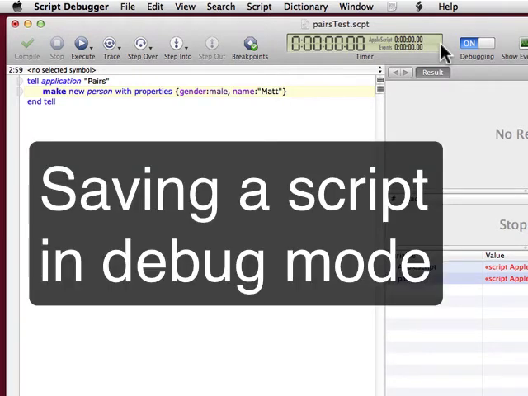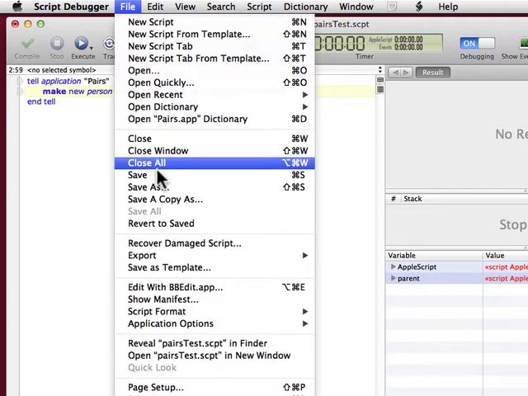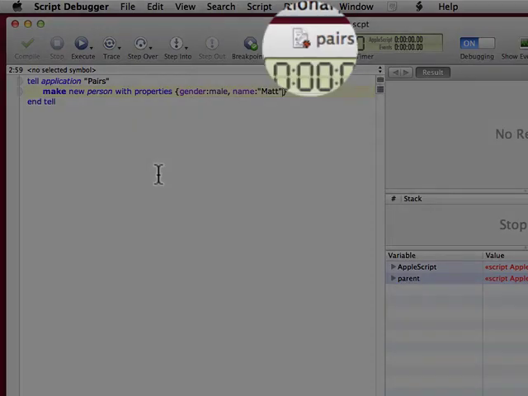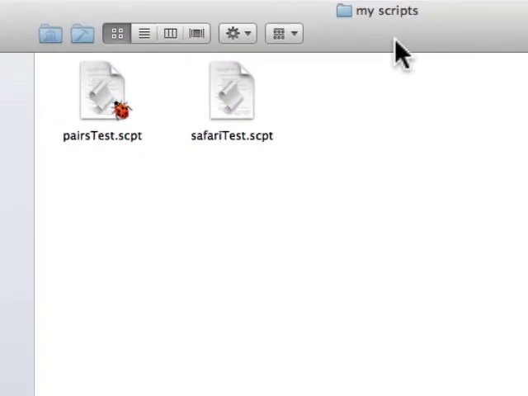In particular, this means that if you save a script while it's in debug mode, although this isn't illegal and in fact in certain cases can be very useful, you've put the script into a special state. To show this, the script has a special icon. I'll save this script. Notice how the icon in the title bar changes, and if we look in the Finder, we see the same thing.